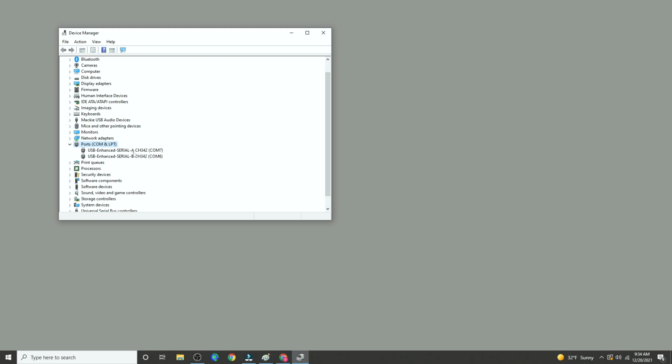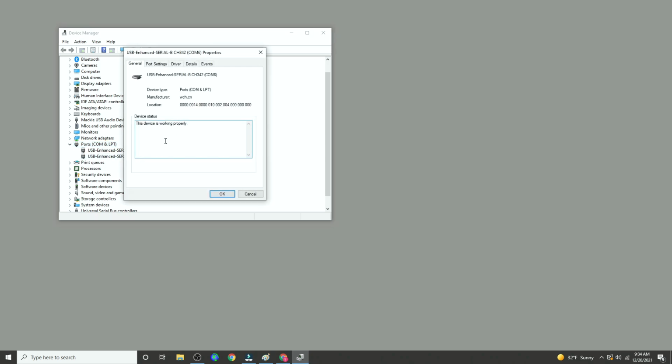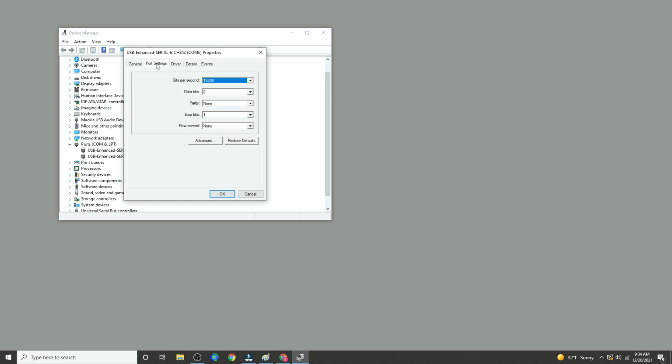But what we want to do is go ahead and double click on the lower number first, COM 6 in this case. And when we double click on it, we get some properties. What we want to do is click on port settings, and we want to make sure of a couple things. First of all, I need you to make sure that bits per second is set to 19200. There's a drop down here.